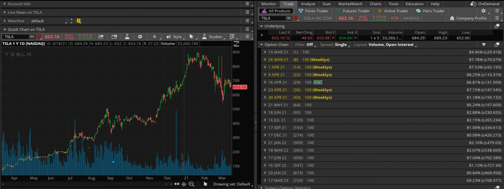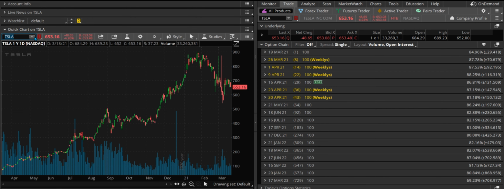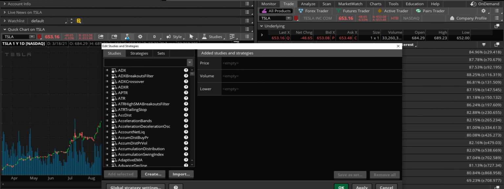So I use ThinkOrSwim, and here's the main layout for ThinkOrSwim. If you look over here at the quick chart, this is what you're going to be using the most. If you enter any stock symbol you want, and then go across, you'll see a beaker or a flask, and this will take you to the studies. These are all the different indicators that they have that you can use, and I'll be going through each one of these and making my own versions of them.